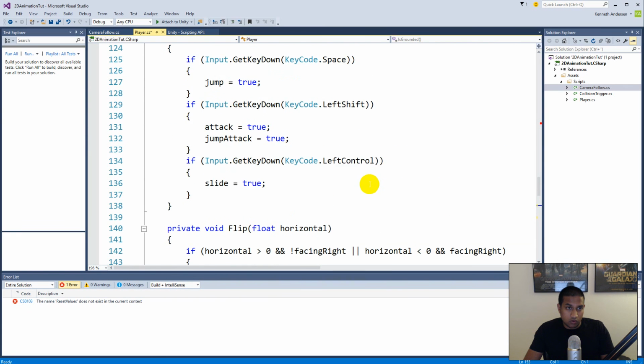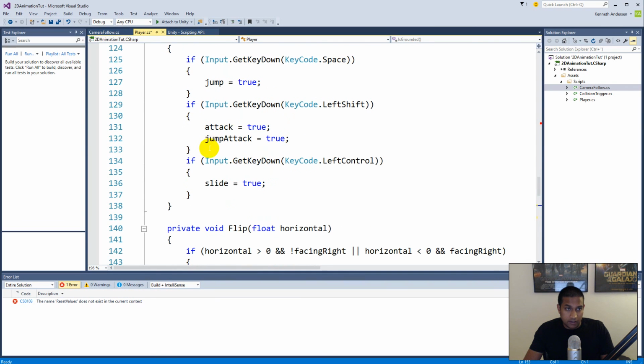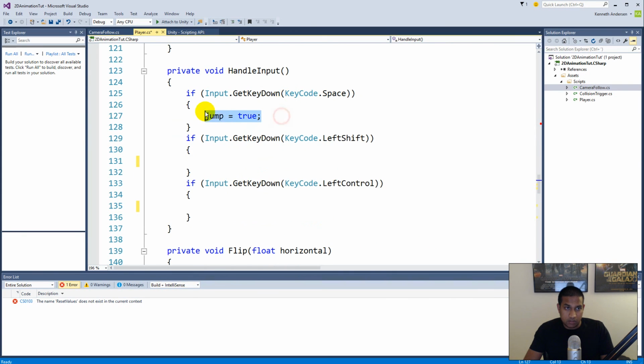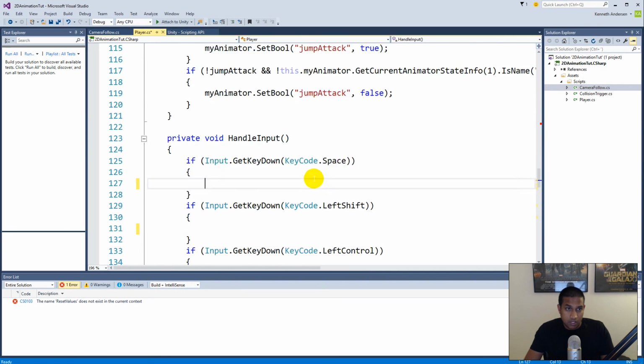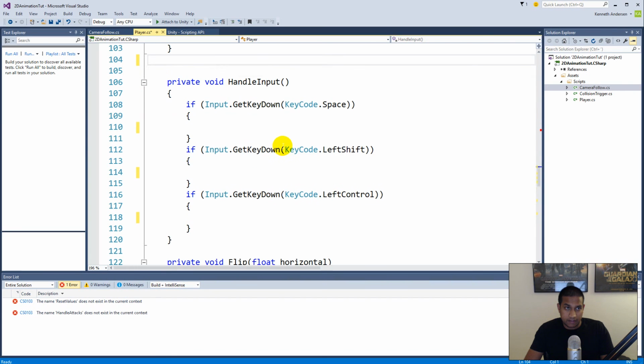And when we scroll further up, we have a function called handle input, and inside the handle input we have some jump and attack bools we're setting true. And we will also have to delete everything inside these if statements, but keep the if statements because we will need them later. And if we scroll further up, we have handle attacks, and basically we don't need this function anymore, so you can just delete the whole handle attacks function.